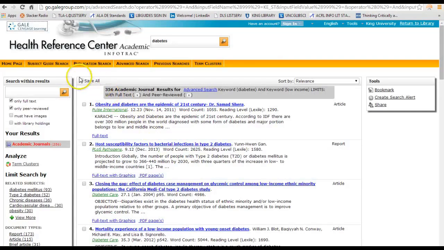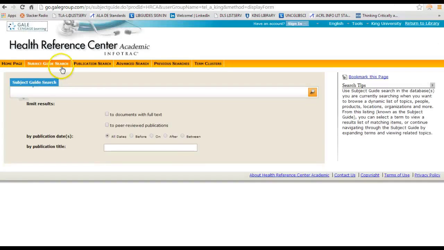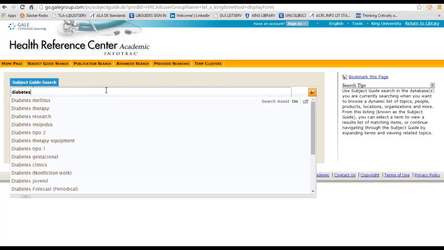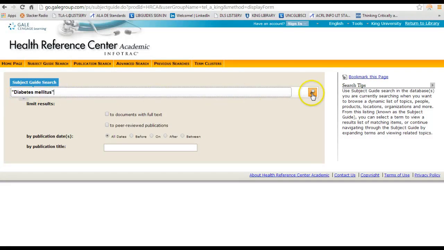Another way to narrow down your search is to use what's called the subject guide. What it does, it takes a very broad subject heading and it shows you subtopics within that topic. So I'm going to type in diabetes, and you'll notice as you begin typing there's a search assist. This is what this is called. It gives you suggestions. I would use these since these words are provided by the database. You can click on any one of these and you can do a search.